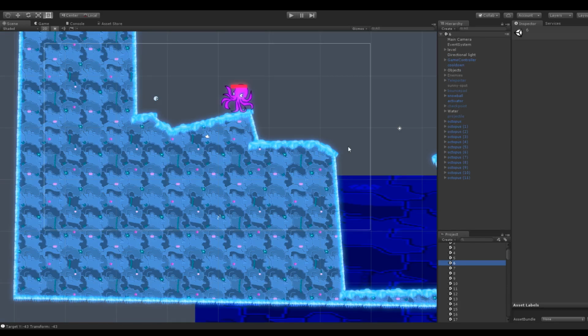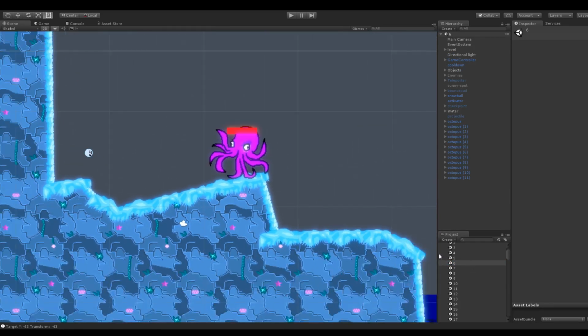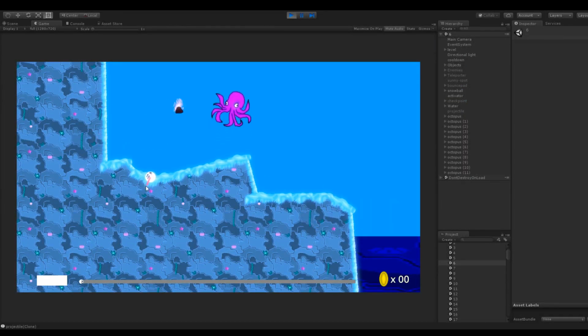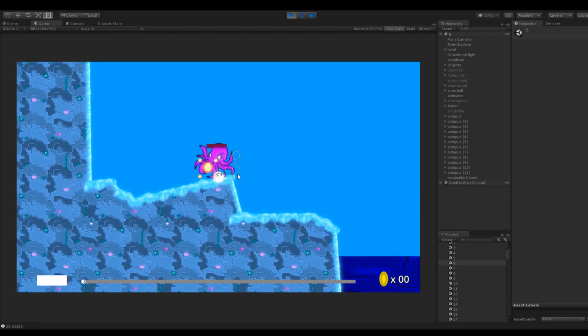Okay. Yeah, like, oh, there's our octopus, by the way. He looks pretty good, actually. Let's play this for a second. I want to see the octopus. Yeah, so that could be better, and yeah, that could be a little bit better. But hopefully he can swim inside of the water as well.